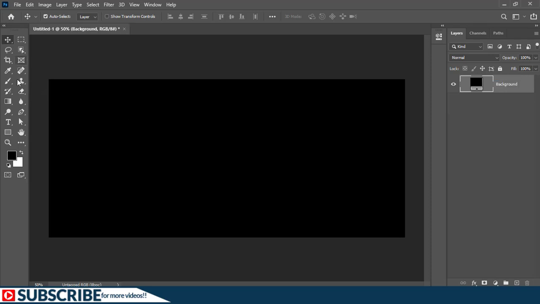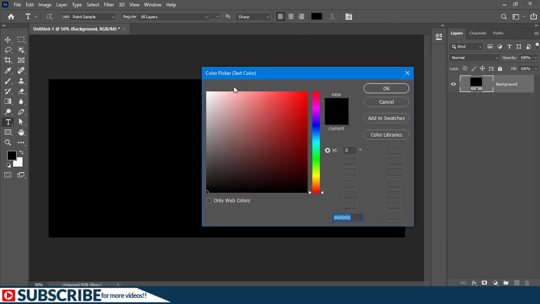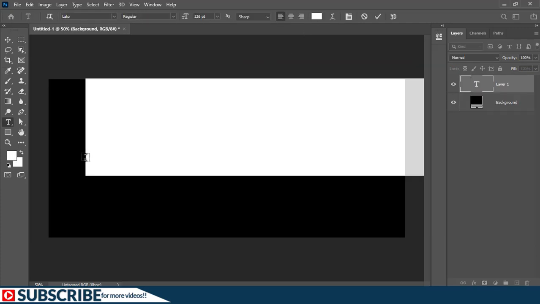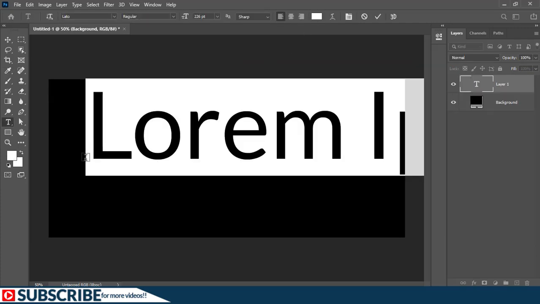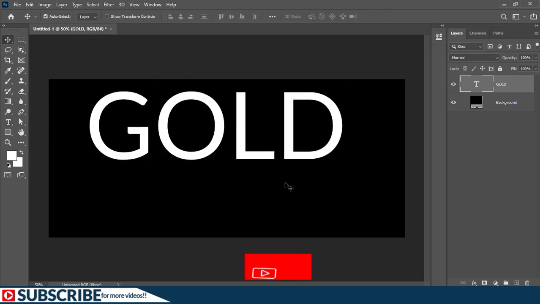Now let us go to the toolbar on the left and take the text tool. You can also press T. On the options bar, you see I'm using the Lato font set to regular and the size of 226 points. Let us click here to change the text color to white. Just click anywhere on the canvas and type gold. Press escape to confirm.